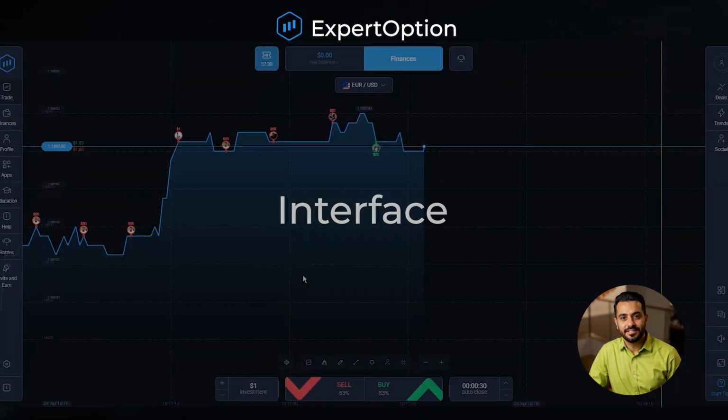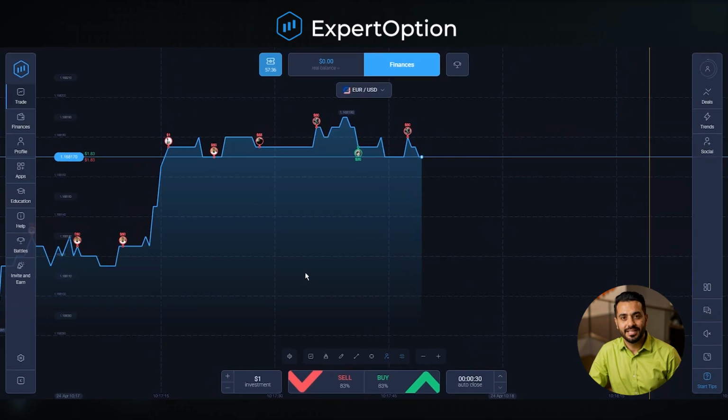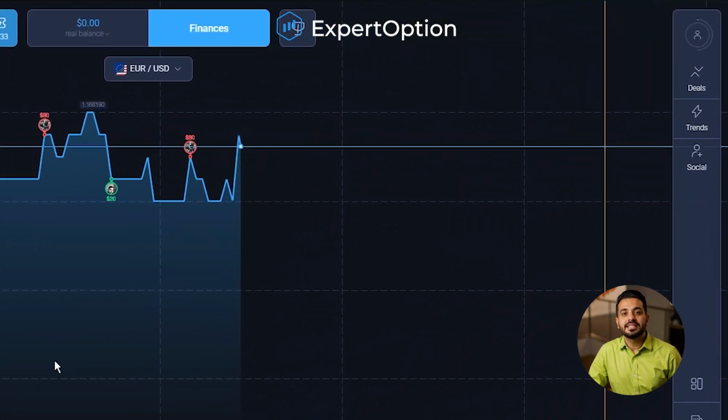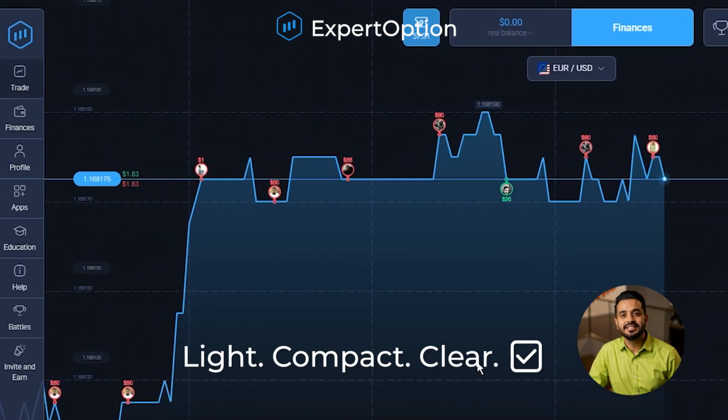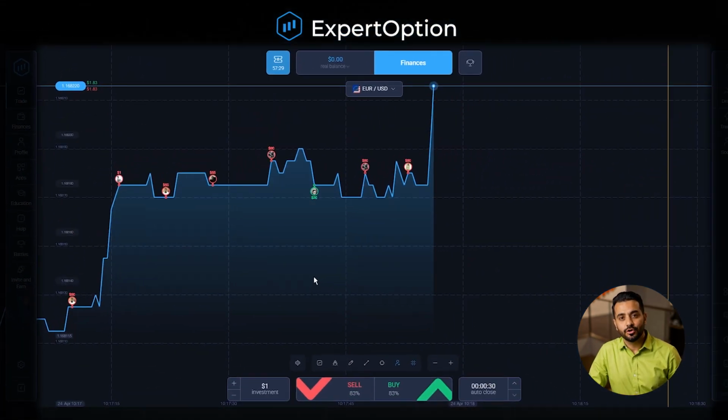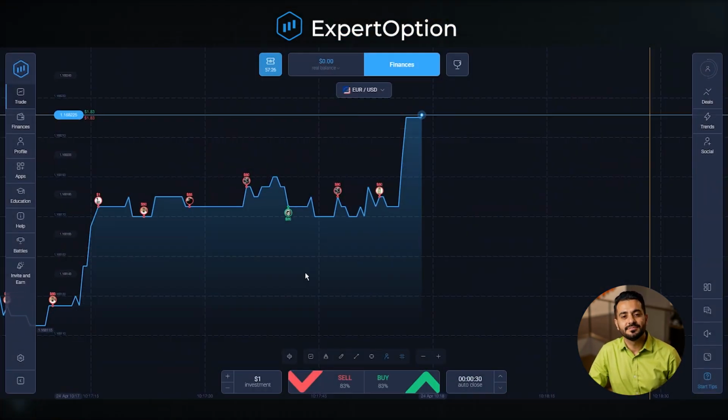Let's start with the interface. ExpertOption feels light from the very beginning. When you open it, you don't see unnecessary elements. Everything is compact and easy to understand. You have the chart, the controls, and the main sections. Everything is visible right away.